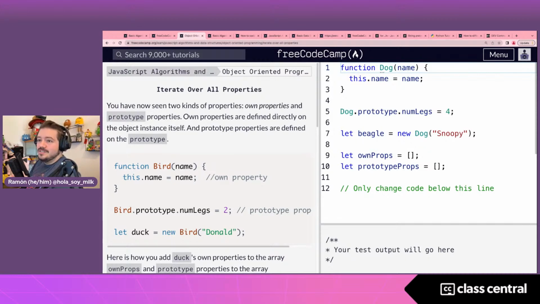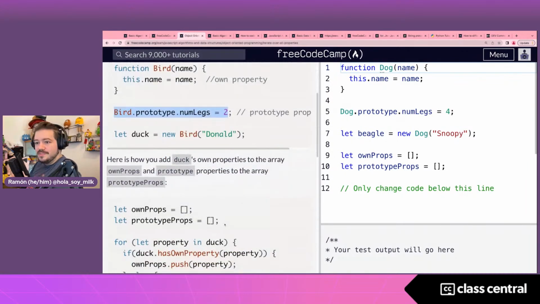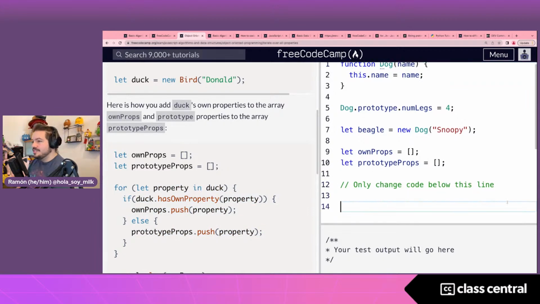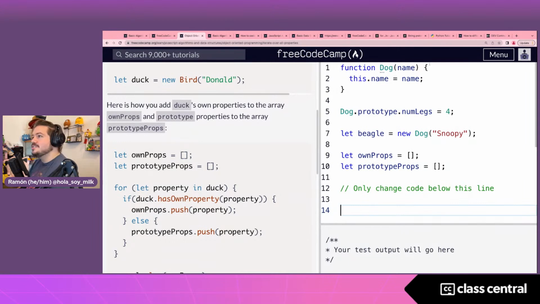Okay, so function Bird name. We've got our name. Bird has numLegs 2, and we create a new bird. Cool. That's how we've done it before. But let's look at where things get interesting. In fact, I'm going to start here in the code. We've got a function Dog name, this.name equals name. We add the prototype of numLegs as 4.